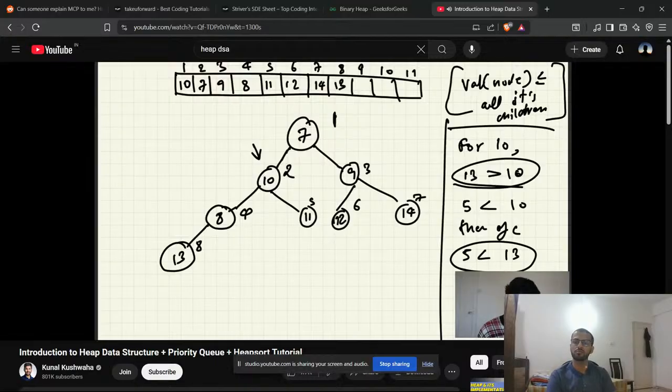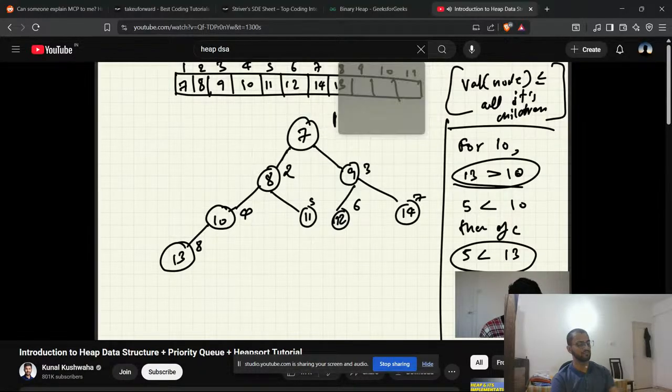Similarly, now for 10, is left smaller or right smaller? Left is smaller, again swap. This will be 7, this will be 10, this will be 8. Now, there is no right, so I will not check, otherwise it will be an exception. Is left smaller than the current value that I'm checking? No, it's not. Okay, program over, that's done. That's it.